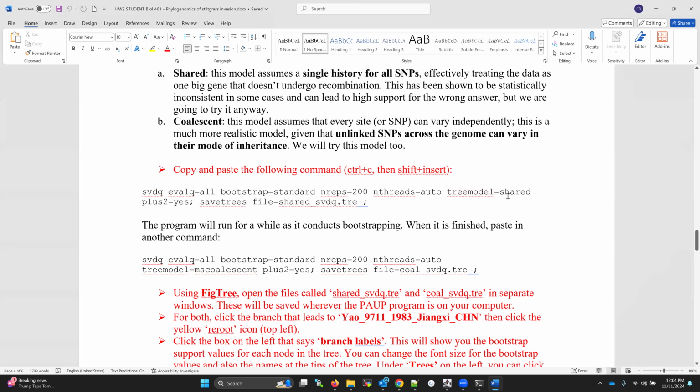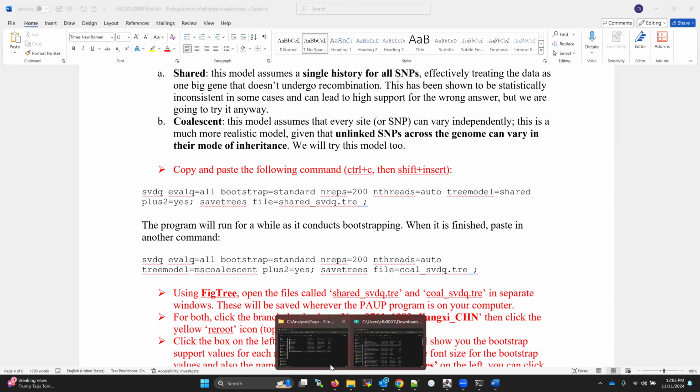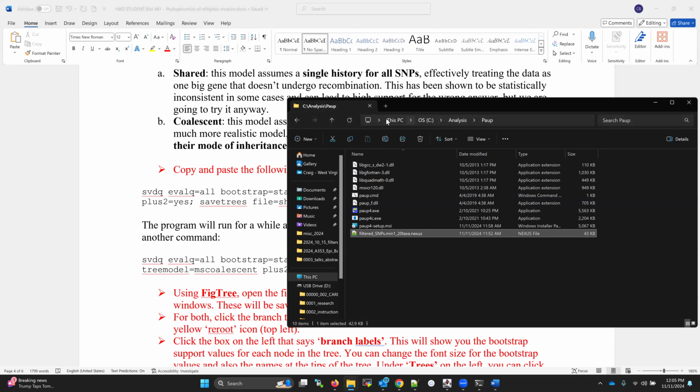This is the shared analysis that you're going to be doing, treating the whole alignment like one gene. And then you tell it to save the trees, and then the file will be called shared svdq.tre. And if we want to have a look at that tree file, again, it's just a text file.